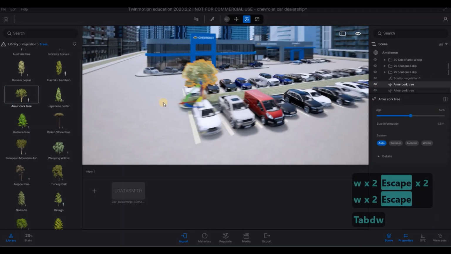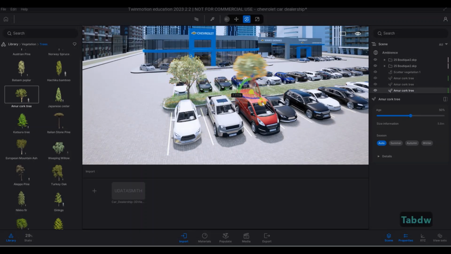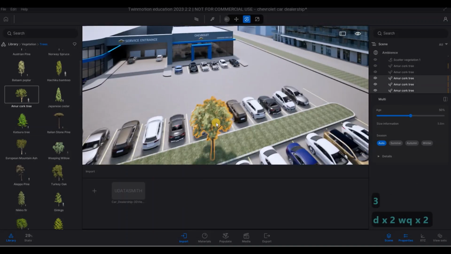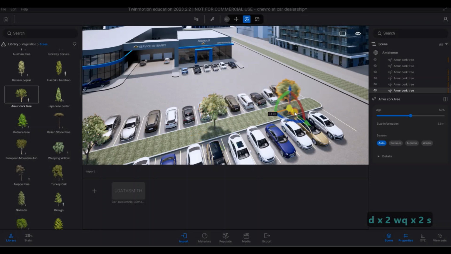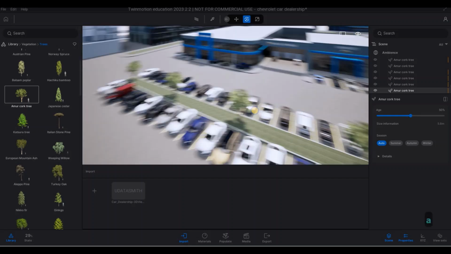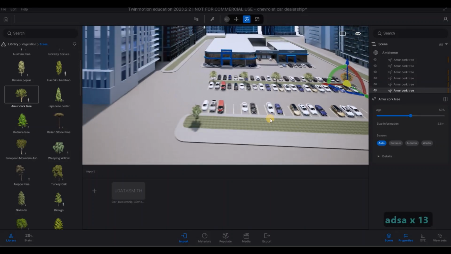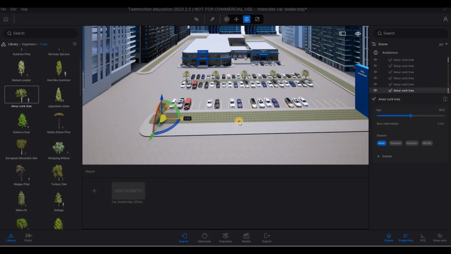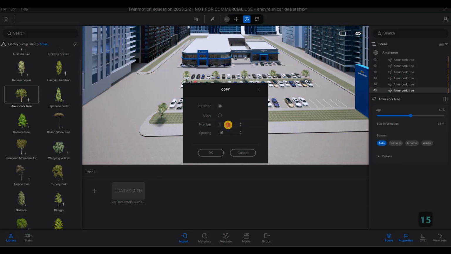So click on tab, and then let's hold on shift, probably around 15 meters, and then we're probably going to just put 3 more, and then maybe add 1 more at the end. Something like that. So that looks good. So we're gonna add probably 4 more, 15 meters, and then click OK.